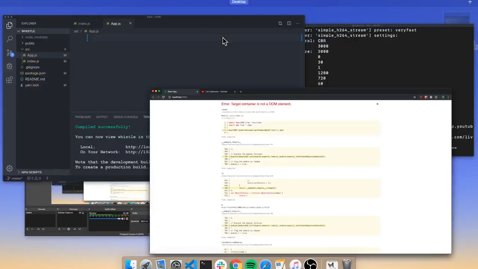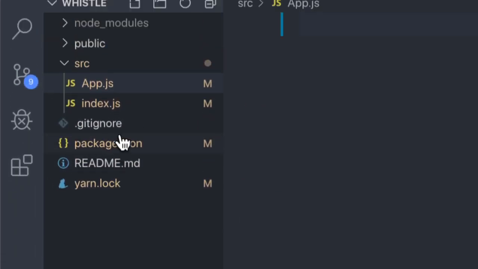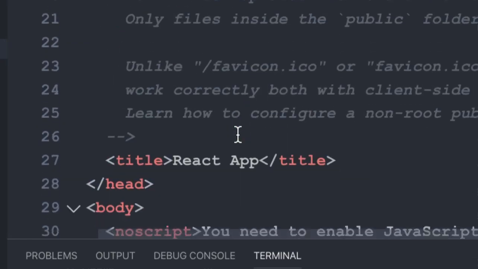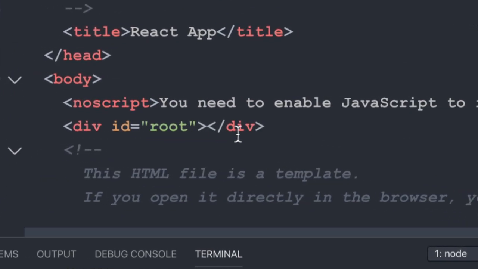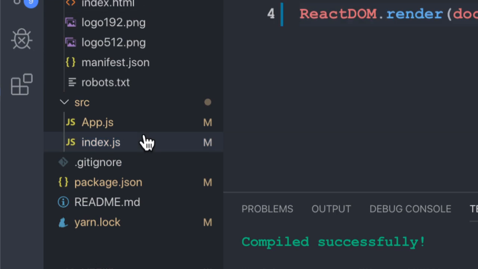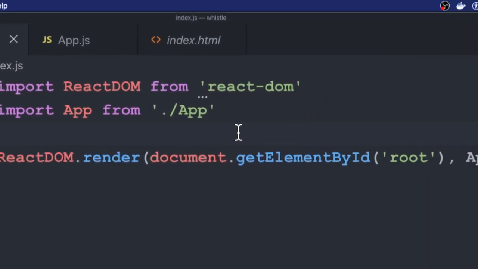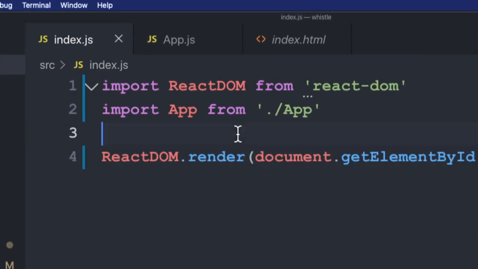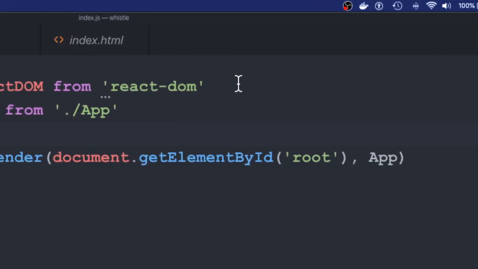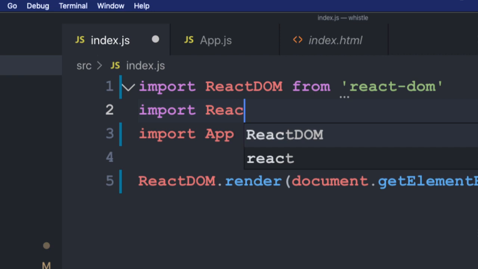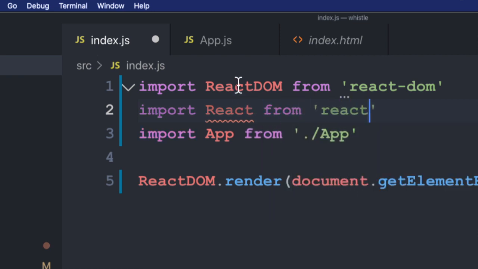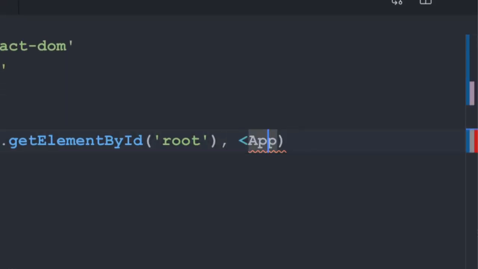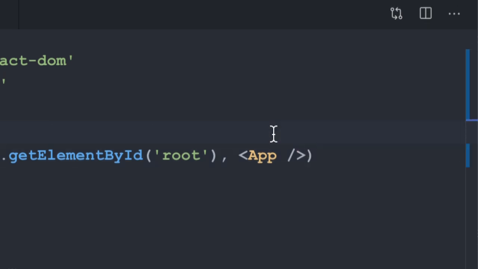Target container not a DOM element. Okay, so I think I've deleted too many things. We have an element here called root, and we're getting that it is not. So ReactDOM.render, document.getElementById root, and we're giving this app. I guess we're going to need React as well. And then we probably, what is it? Yeah, I think that makes sense.